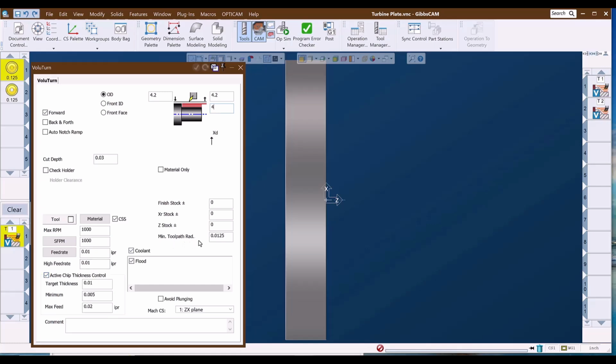Another setting to be aware of is the minimum toolpath radius. Again, as with VoluMill, the toolpath will be a racetrack style toolpath whenever possible and a modified trochoidal toolpath whenever needed. And this value defines the minimum radius that can be used in the trochoidal motion. A larger number, up to 90% of the radius of the tool, is often ideal since it can be more efficient and it provides better chip evacuation, although that's really more of an issue on the mill, while a smaller number allows the tool to get into tighter corners. This value should never be more than 90% or less than 10% of the tool radius. And in fact, VoluTurn will automatically correct any settings outside of those limits.